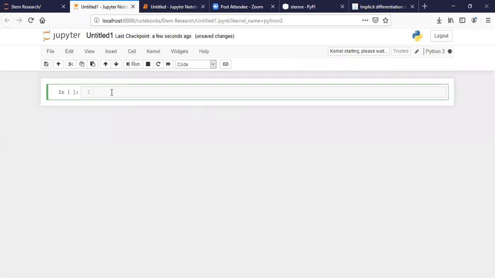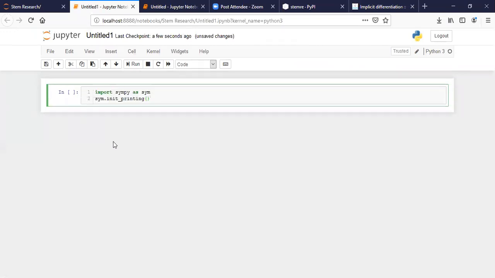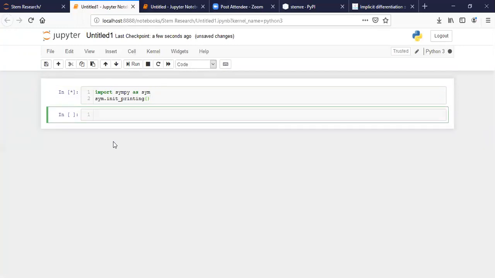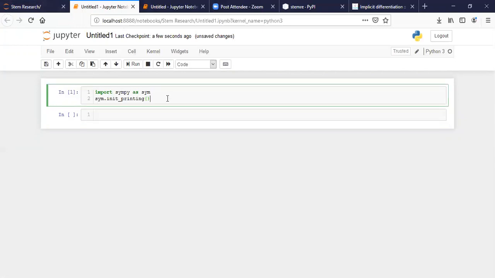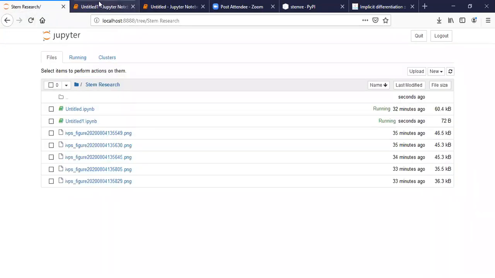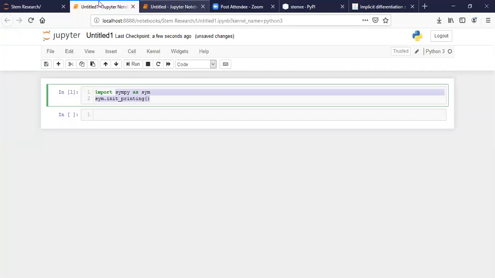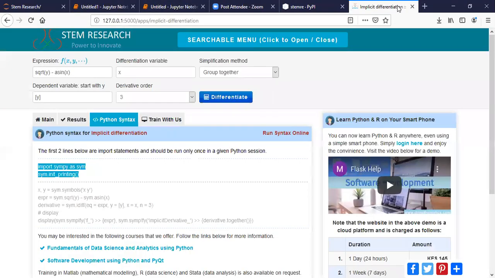It opens a new Jupyter notebook. Press those importation statements there, then press the enter key. So they have loaded successfully. Now I go to the syntax.